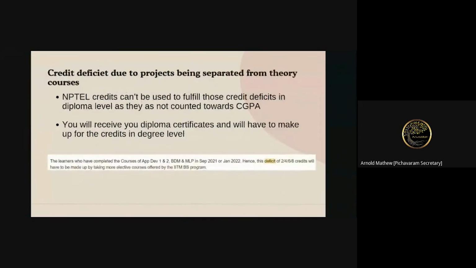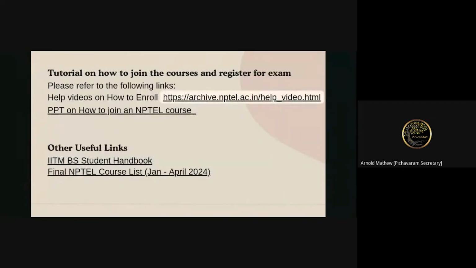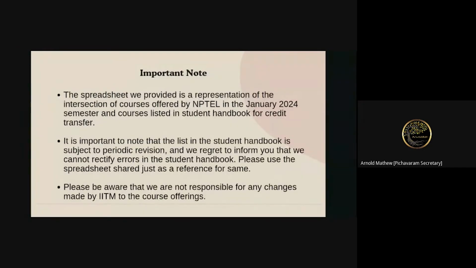Okay. And also, the credits, you can't use the credits at the diploma level. You can use them only at the BSc or BS level, but you can complete them before. And that's the only difference. And how to join the NPTEL course or register, those things are available in these links. You can go through these links and see how to register. And anything else, and yeah, so that's it.